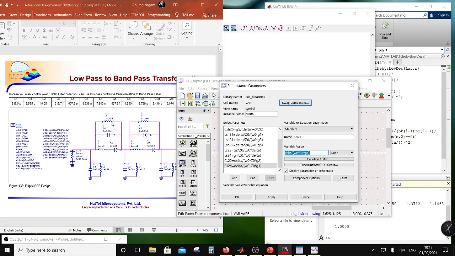Now the shunt element here. Okay, so this one I will call it as CSD, CSD22, right? CSD22, C2D2. It will be G2D. Okay, it will be G2D.